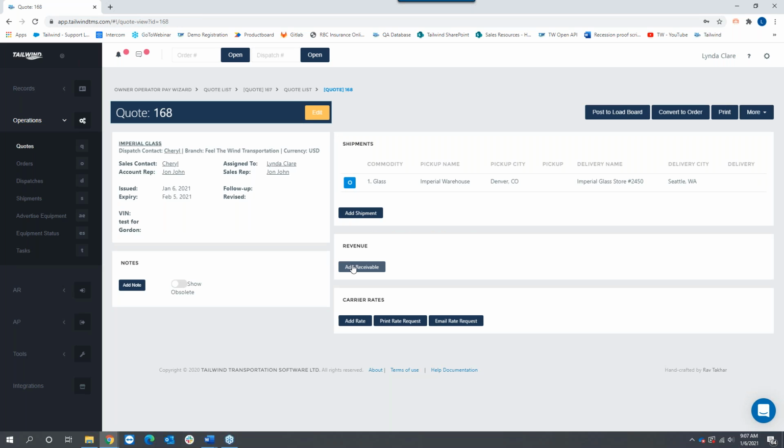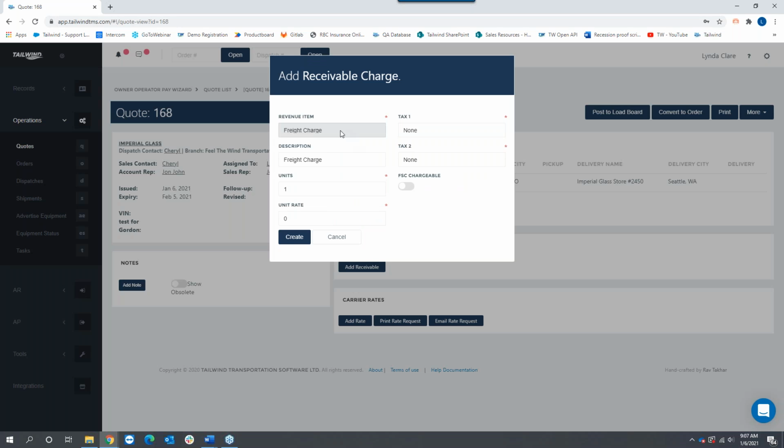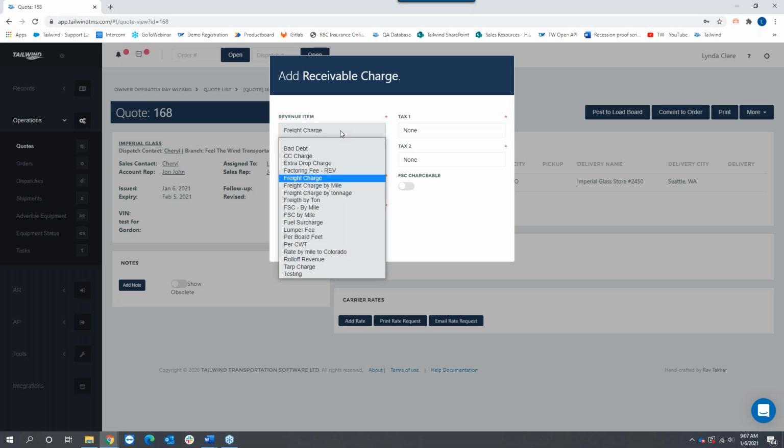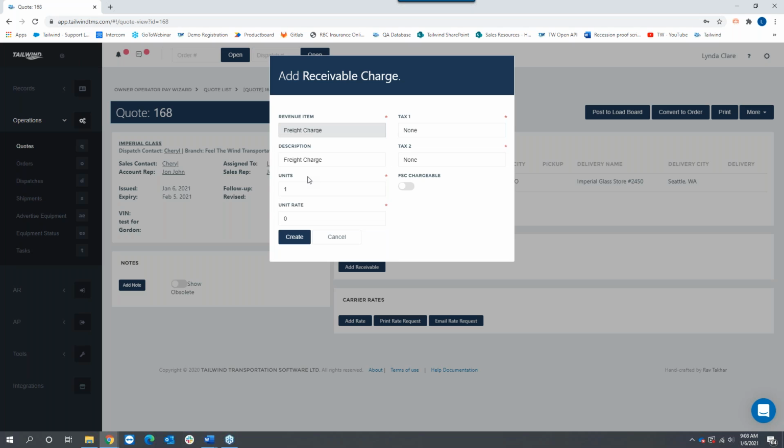And I can now show the amount of money that I'm going to be quoting on this load by simply adding a receivable. Here in the revenue items will be all of my freight charge items, my accessorials that I created. Again, you'll recall in yesterday's class, we went over these revenue items. So now I can simply choose my basic freight charge if that's what I'm quoting with. And perhaps on this load, I'm going to quote $3,200.